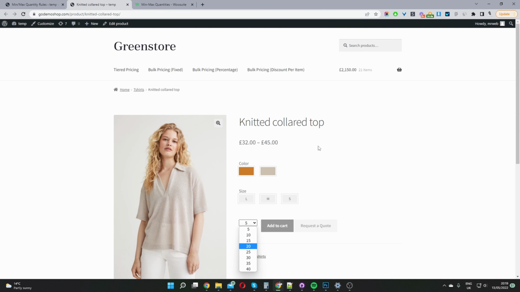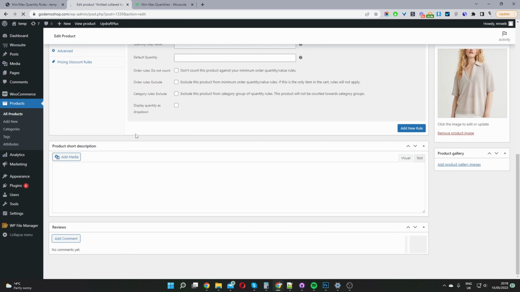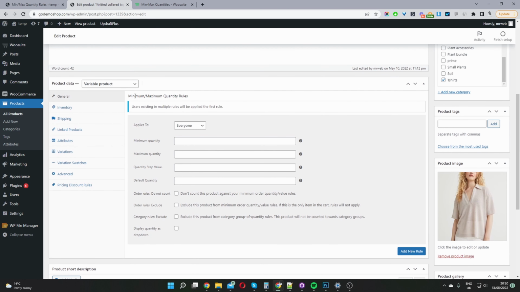Dead simple. So whilst we're here, let me show you how you'd achieve a similar setup on a product level as well. So we just created it on a global level, meaning it will apply store-wide. Now, let's say, for example, you wanted to customize it to the individual products. So I'll just go ahead and edit this product here. Okay, and now you'll see this minimum maximum quantity rules area here. Again, just like on the global settings page, it's exactly the same.